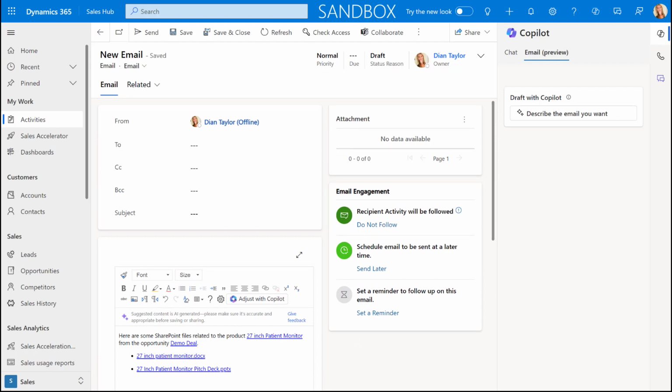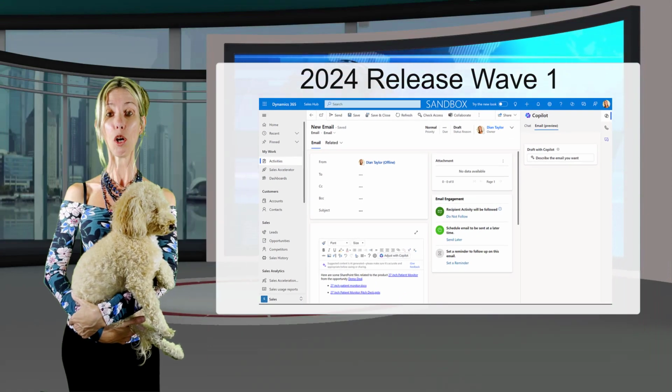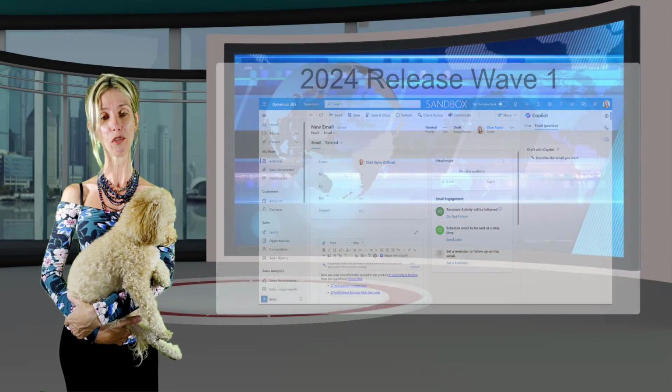I really feel that this type of functionality is going to be a game changer for sellers. I mean, think about the fact that sellers are probably spending a lot of time finding the right sales documents, as these might be stored in different places like OneDrive or SharePoint sites, or even in previously sent emails. Copilot for Sales is really going to make sellers a lot more productive. And I don't know about you guys, but I can't wait to see more of this type of functionality inside of Dynamics 365 Sales.